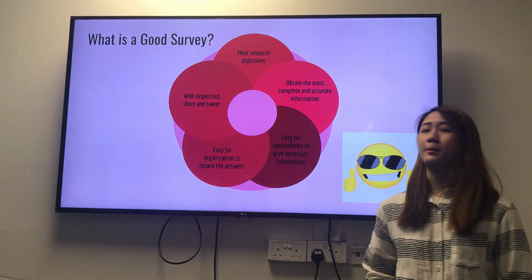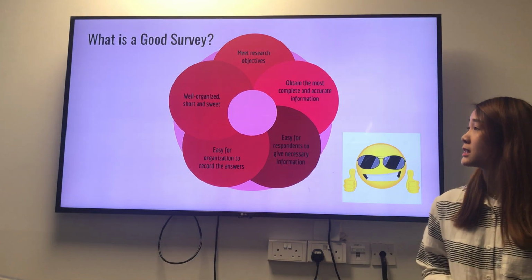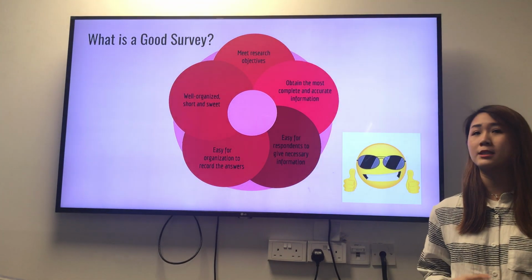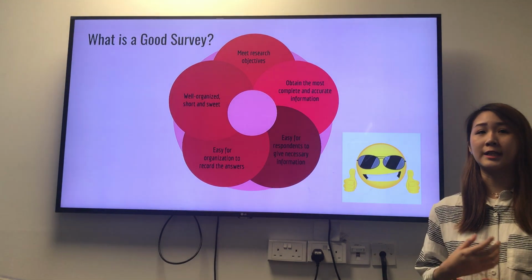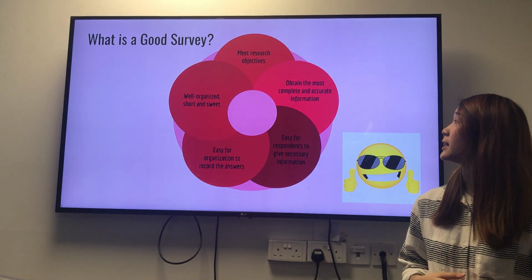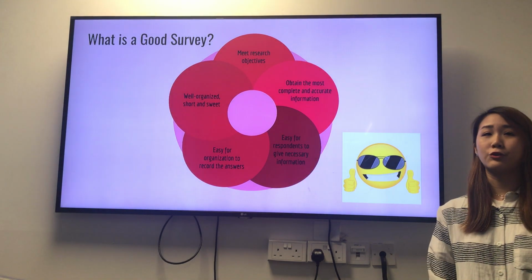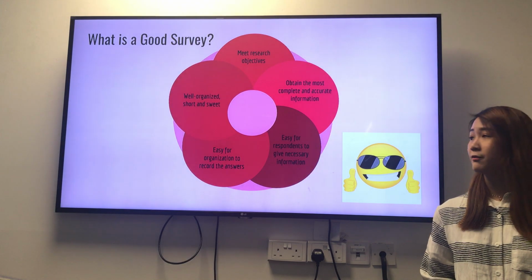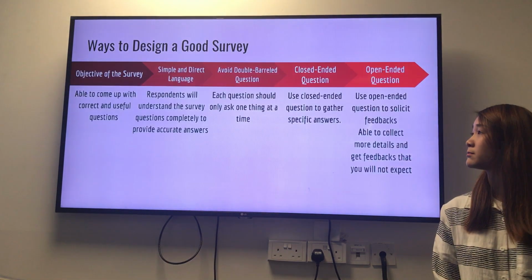Okay, so now we're talking about ways to design a good survey. But firstly, what is a good survey? A good survey is one that is well organized, short and sweet, but still able to have all the necessary information. One that can meet the research objectives, obtain the most complete and accurate information, and it is easy for respondents to give necessary information and easy for the organization to record the answers.